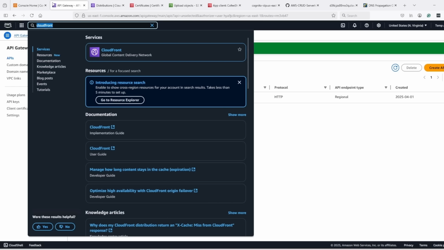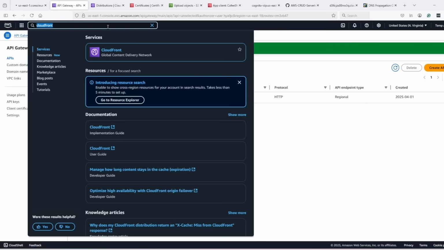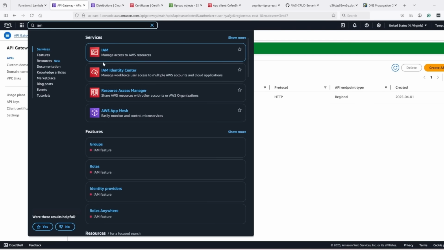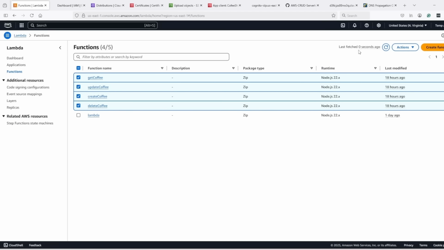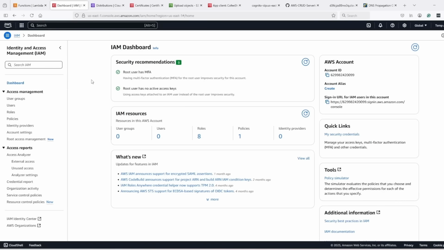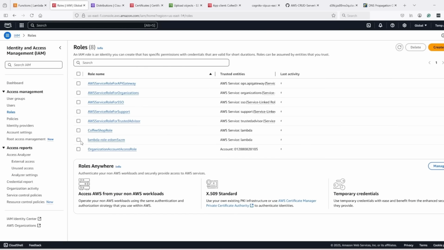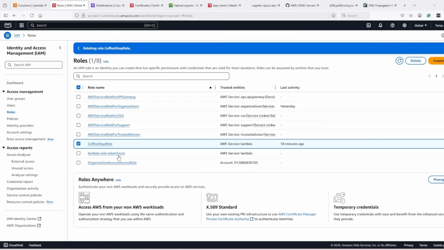Then go to Lambda function and also IAM role. So select all 4 Lambda functions and action, delete, and confirm. Now go to IAM and delete the coffee role. Sometimes it asks to confirm, sometimes it asks to enter name of entity.